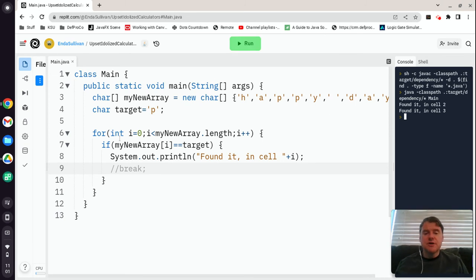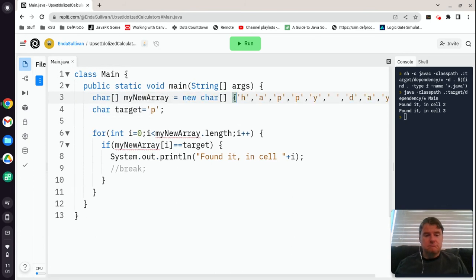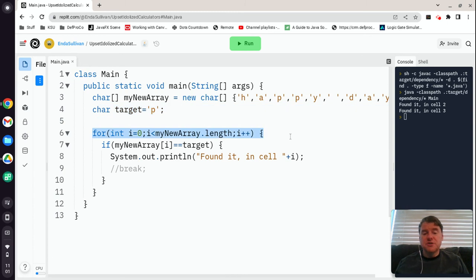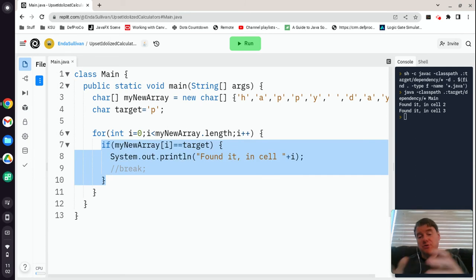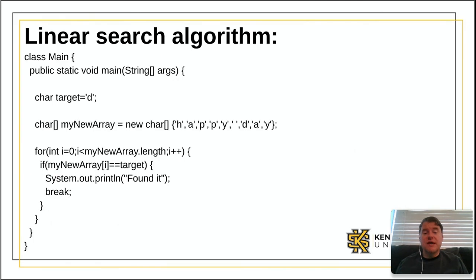Okay, so this is the code for declaring an array, putting some values in it, and then creating a target, and then we used a for loop to go through each one of the cells of the array and look for something. In each case, what we were doing inside the for loop is we were checking to see if the target was in that next cell, and if it is, we said we found it, and otherwise we keep going. So that's the code for searching for something in an array, or as it's called, a linear search.